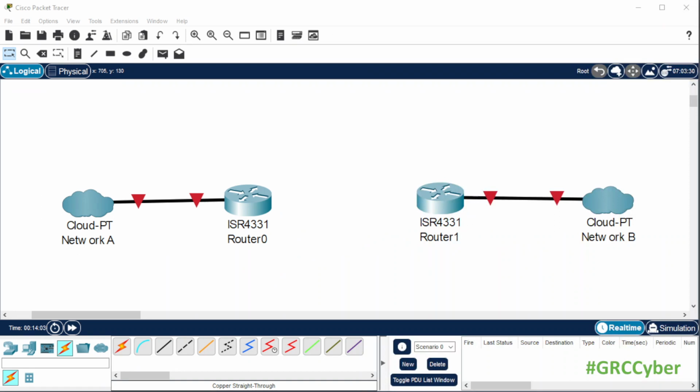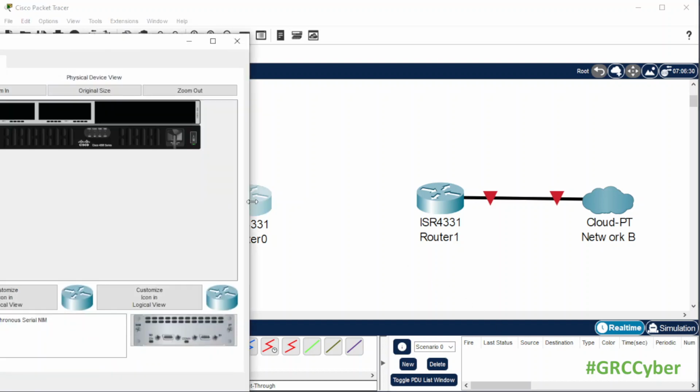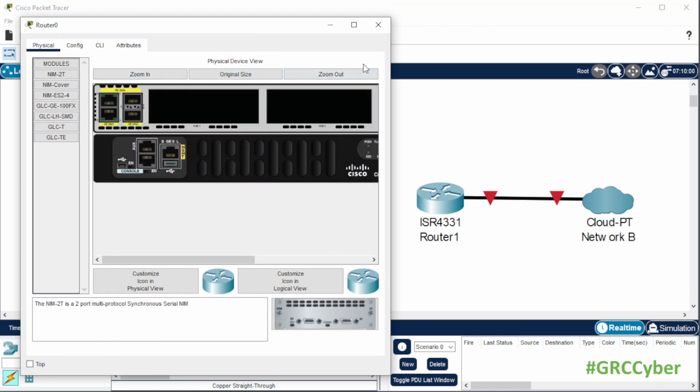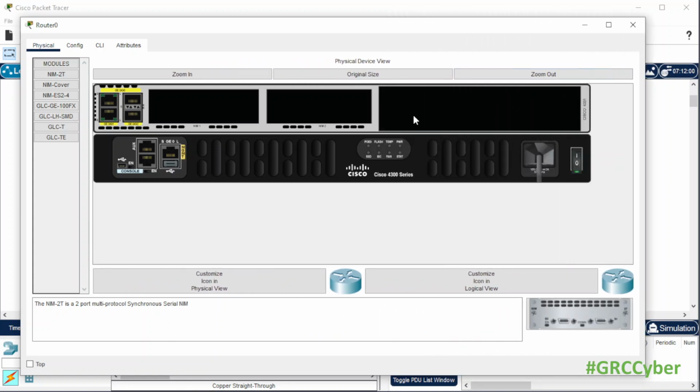Here I've gone ahead and built out the network with our clouds and our routers. When I click on router 0 here, we can see the physical device view. If I zoom in, we get a slightly better view, and we can see, yes, there are in fact Ethernet interfaces. There are some aux and console ports here on the front, and then there are slots for additional modules to be installed. On the left-hand side here, we can see the modules that are available to it. There's an NIM2T. When I click on that, it gives me a description down here. It tells me it's a 2-port multi-synchronous serial adapter, and I can even see a visual description of what it would be down here.